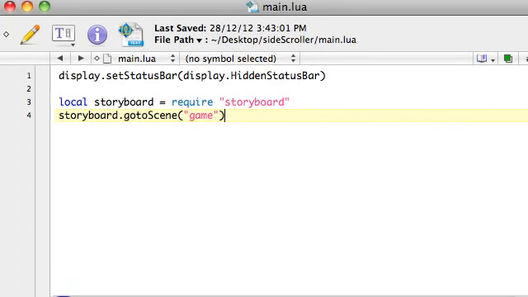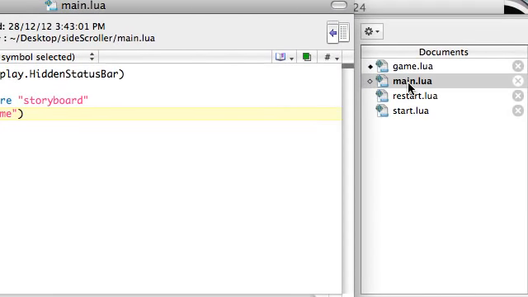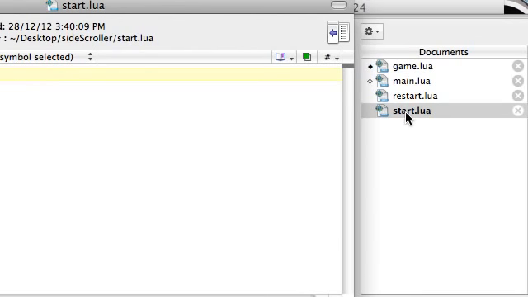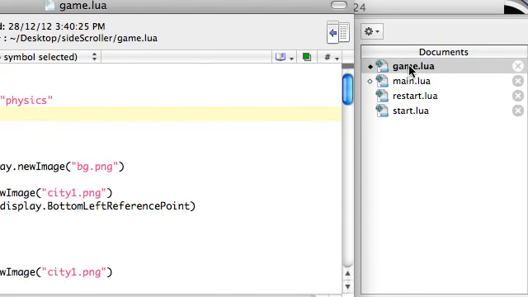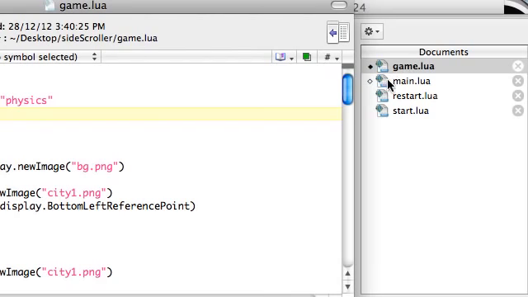So just to recap, our main.lua file's almost got nothing in it anymore. We just did that set status bar, so that default bar with the battery and the signal strength is not going to be there anymore. And we set up this storyboard variable, we required it, and we're going to go to our Lua file. The other thing we did is we've now got in our app four files. Main.lua, the starting point, which is going to hop straight to start eventually, our start screen, which will then take us to game.lua. And then when the ship explodes, we're going to go to restart. And if we press restart, we're going to hop back to the game file and then hop between those two.